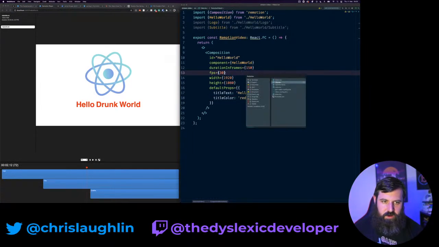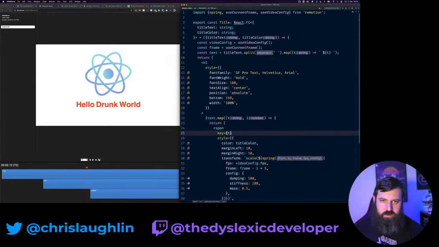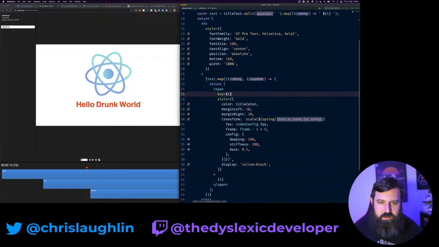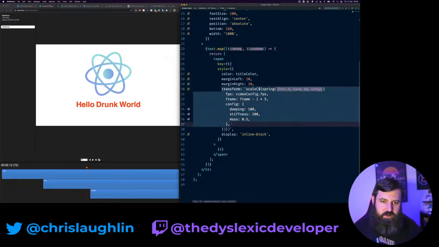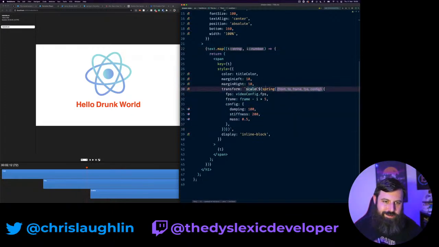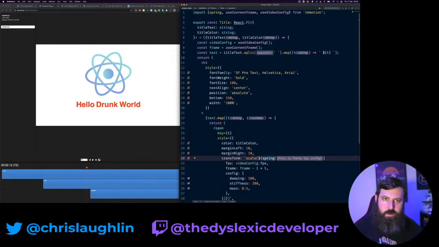So let's take a look at what our title component does. Takes in our title text, our title color, calls those hooks again, so we must be using those values to do something. Applies a load of default styles, and then this is kind of interesting. So it's mapping over the text, breaking it into word by word, and then it's going to render each word in a different way, and it's using the CSS transform, but it's using the scale function and then using the spring utility function from Remotion.